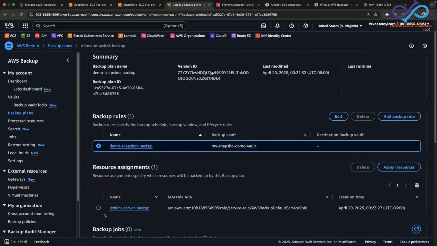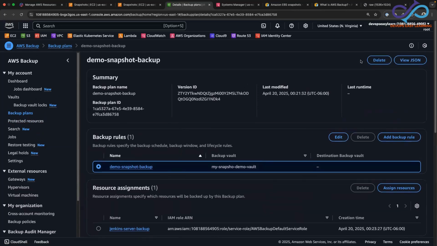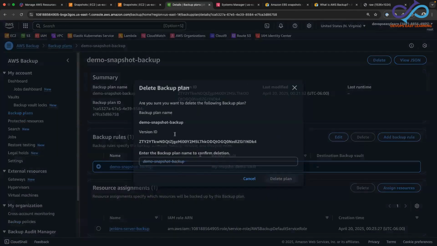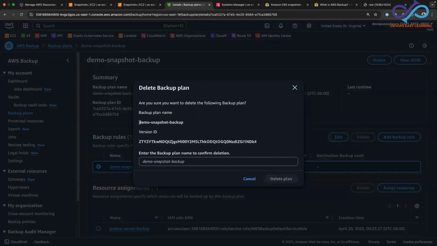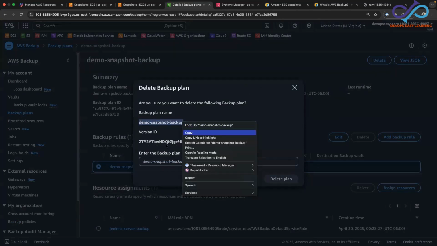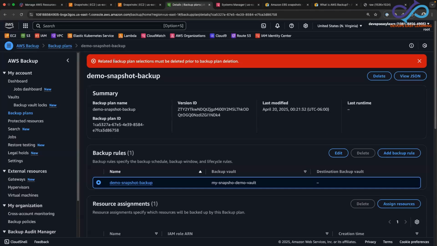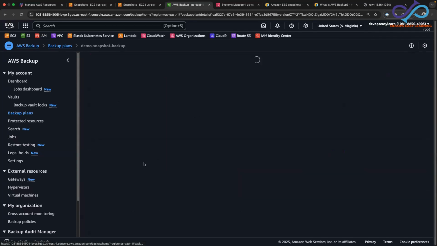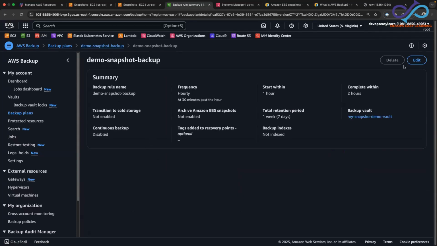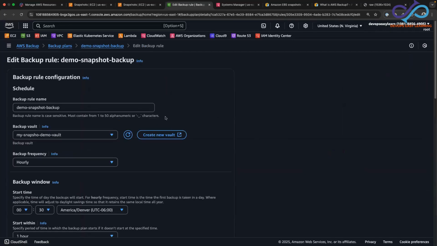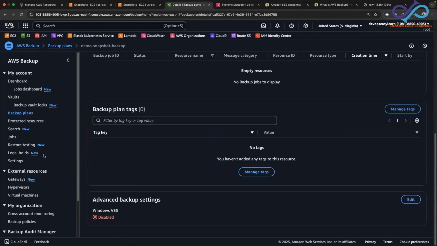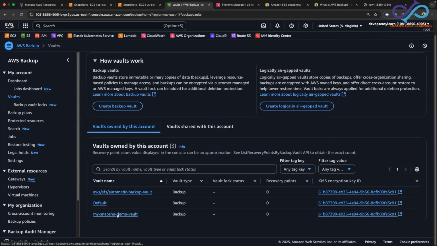select the rule. Second, you go up here where it says delete snapshot backup. You want to delete it. You put in the name right here. Delete plan. Related backup plan section must be deleted prior to this. So it wants us to delete this first, but it's not running yet, so we can't delete it right now. Give me a second. Let's see if there's a way we can go around this without actually costing us anything.